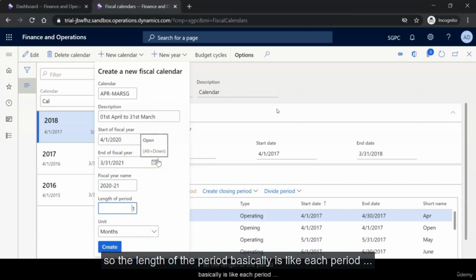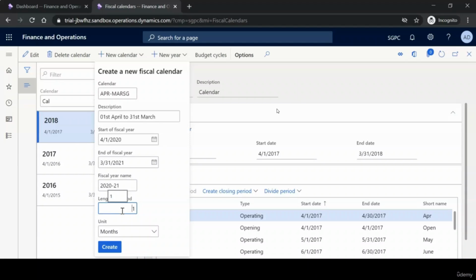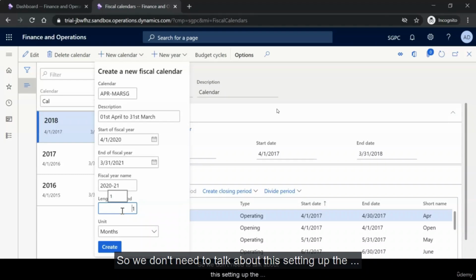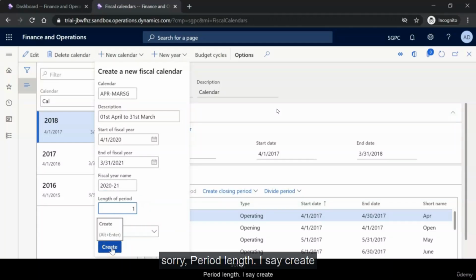So the length of period basically is like each period should be of what length. So typically we create them as 1 month length because that is how it is easy for you to manage the operations. So for example, after the month is closed, you might want to set this period as on hold, and then you'll be able to reopen it if at all it is required. So we don't need to talk about setting up the period as on hold right now, but typically please remember that you will be setting this up to 1 month as a period length.